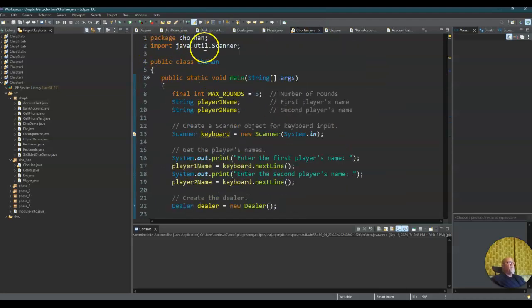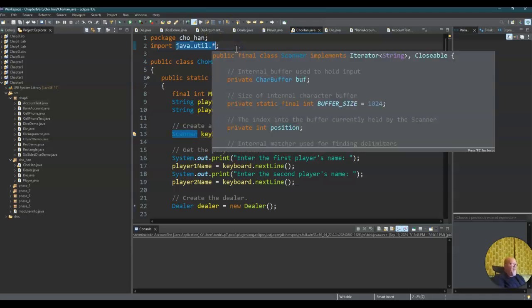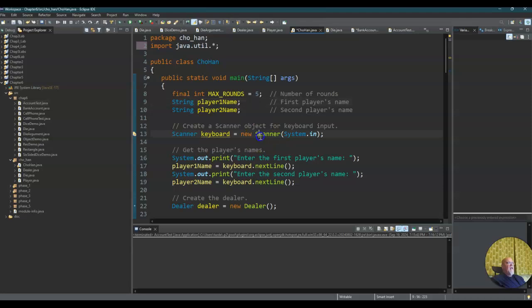It's got the import java.util.Scanner. I could actually get rid of Scanner here and just type an asterisk, and it's going to work just fine. The asterisk says grab everything that's inside of the java.util package folder. Now, is it bad to do that? No, it doesn't hurt, but you're grabbing a whole lot of stuff you probably don't need.